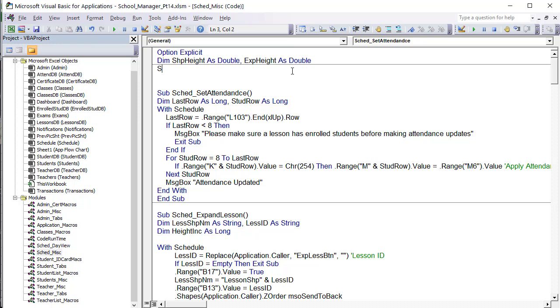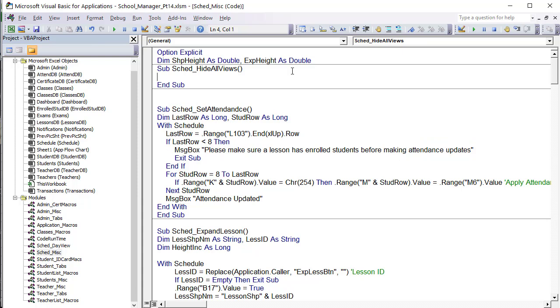And I'm going to create a brand new macro called sub schedule. And this one I want to just basically hide everything. So we're going to call this schedule hide all views. What that's going to do is hide all shapes. And when we get the month view, it's going to include that.